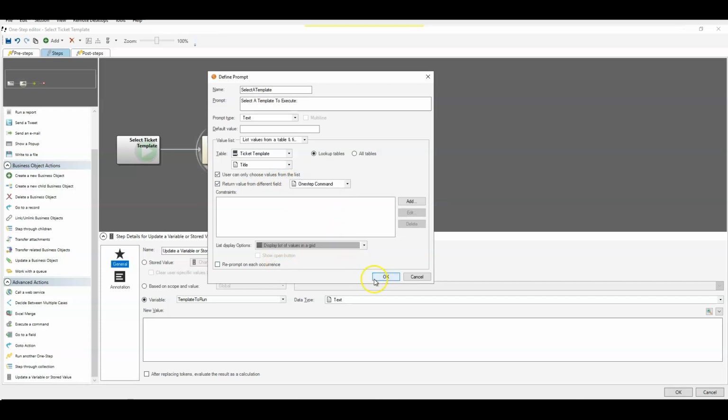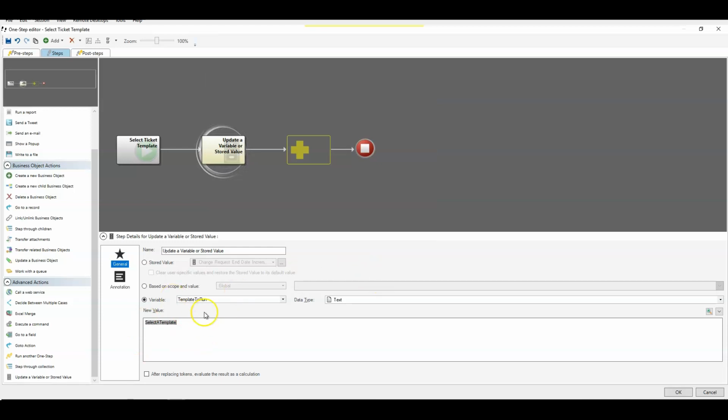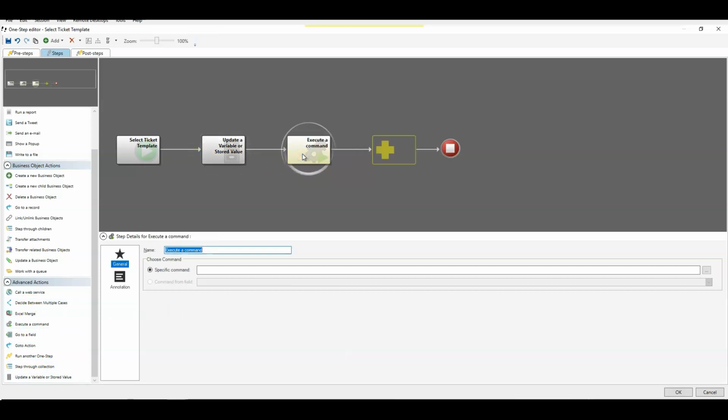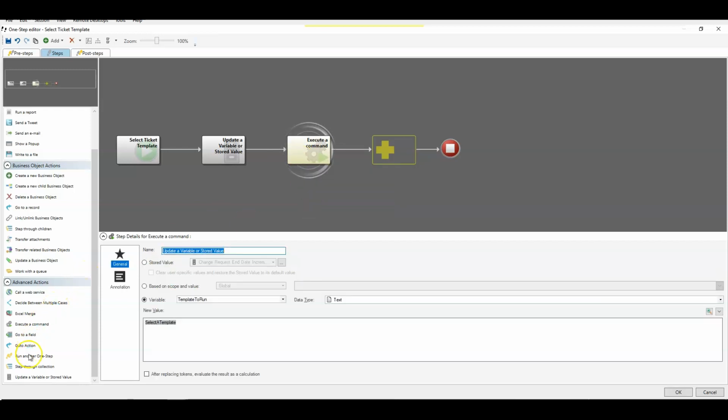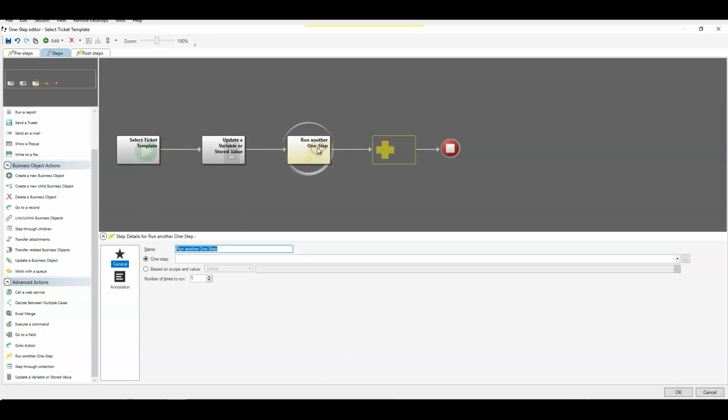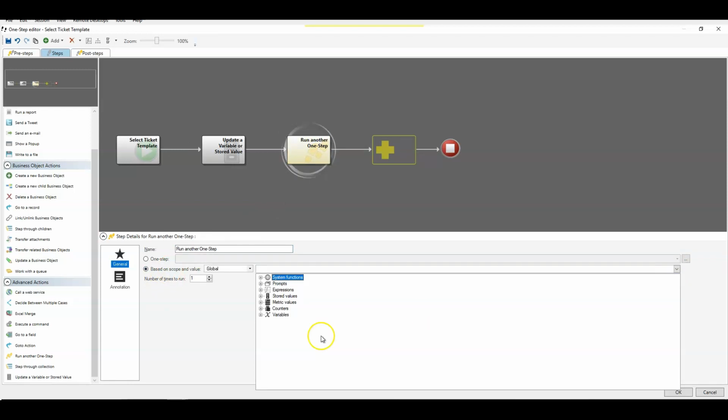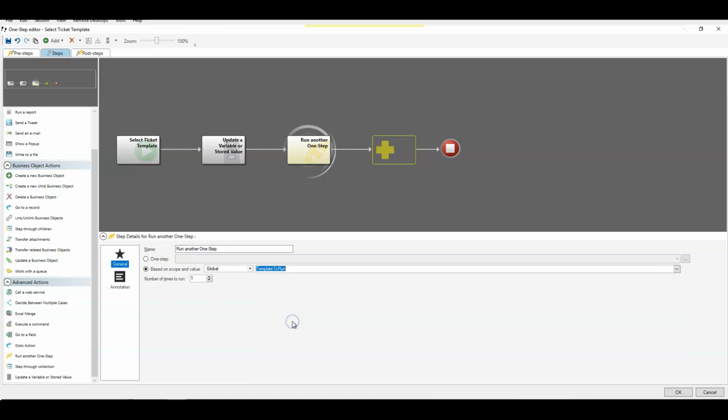This can show up in a grid. We click OK. Now we have a variable with the command that needs to be run, and then we can use the execute a command field, or execute a command prompt. Oh, it doesn't let us do command from field. That's too bad. What we can do is say run another one step, and this can run a one step based on a scope and value, and that value can come from a variable of template to run.